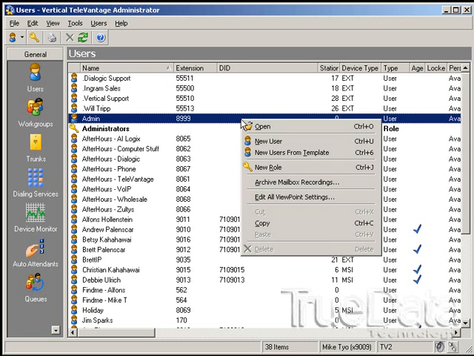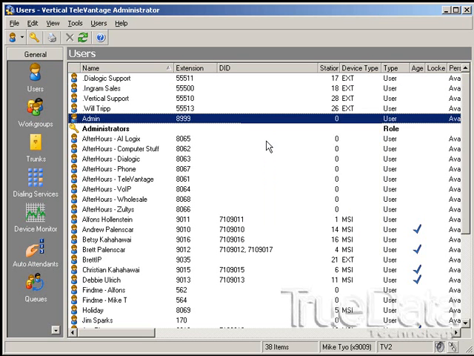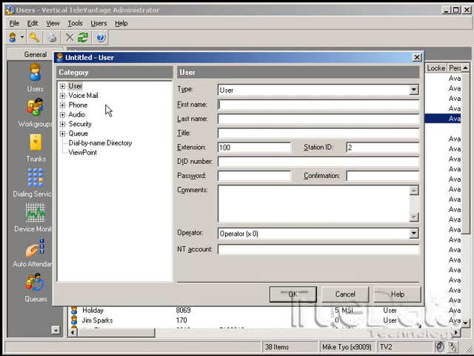Alright, and now I can right-click anywhere where there's no text and create a new user. I could have also used the icon in the upper left-hand corner to create a new user. First name, last name, and an extension. Completely arbitrary, extensions can be whatever you like them to be.